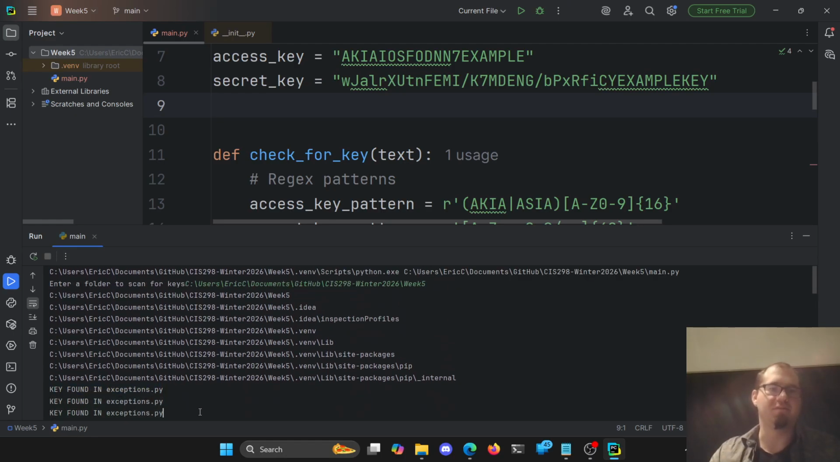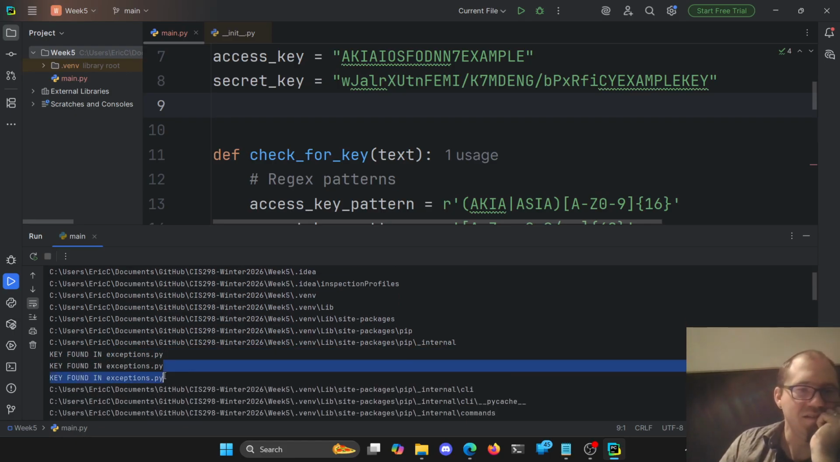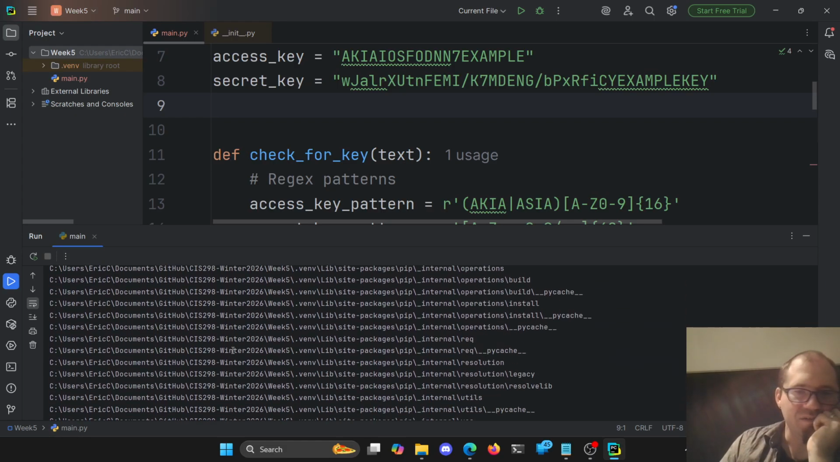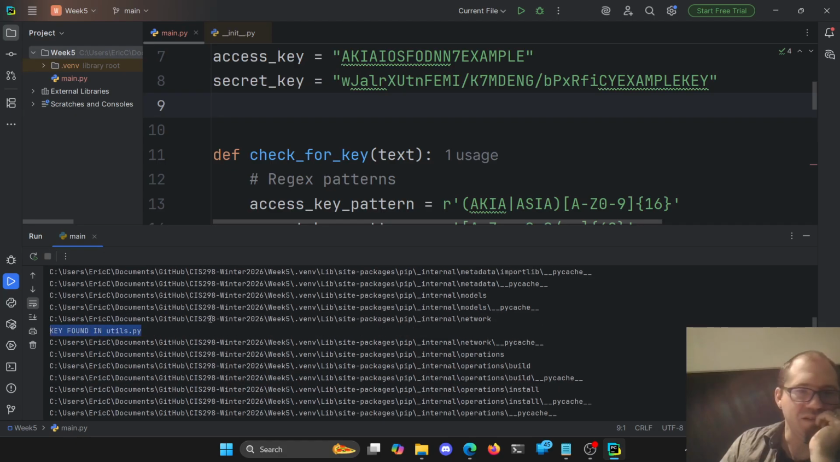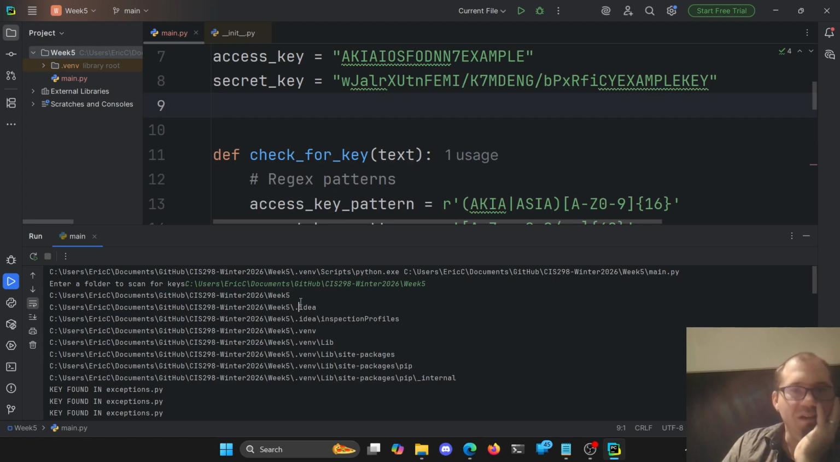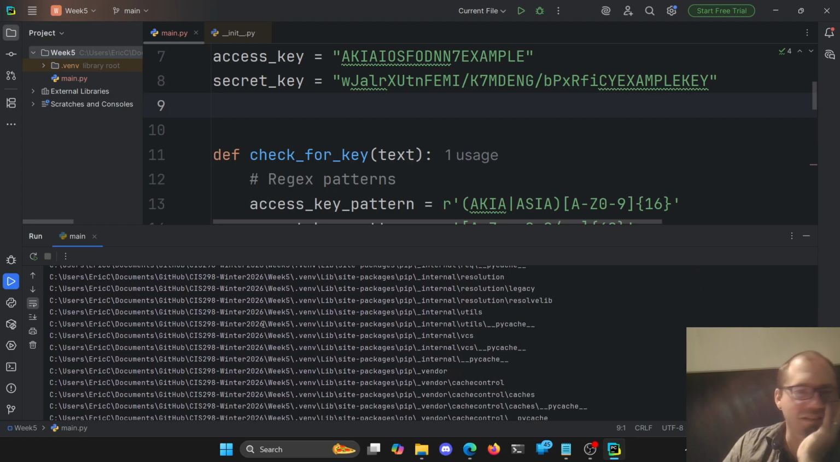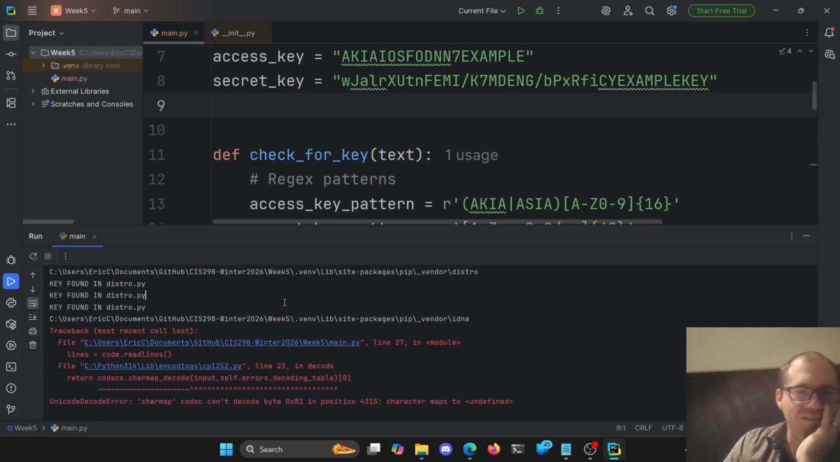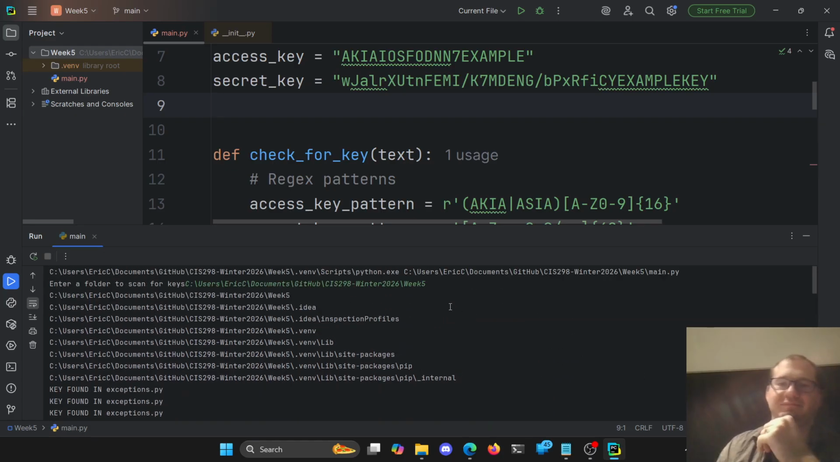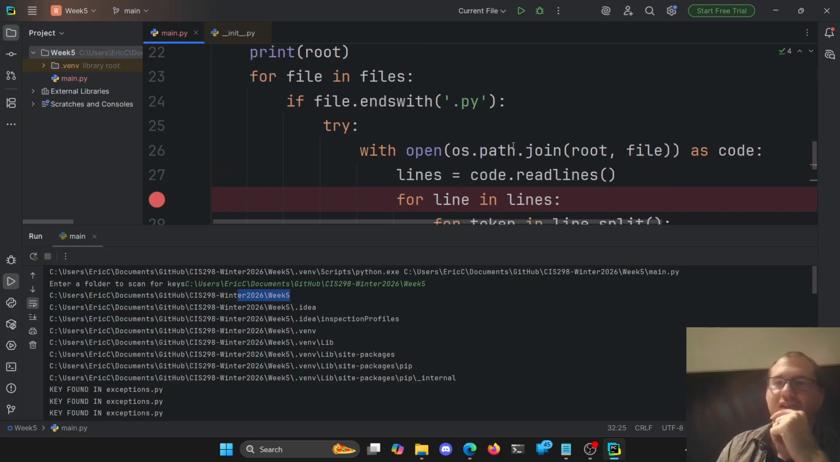Hey, and I found a key. But I found it in exceptions.py. What exceptions did we put that in? That's interesting. Key found in utils.py. Did it not find it in main? It didn't find it in main. It's finding keys in other files. That's not helpful. All right. Still didn't find it in our main file. I'm so sad.